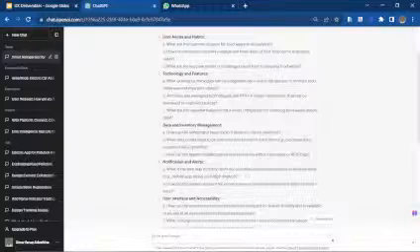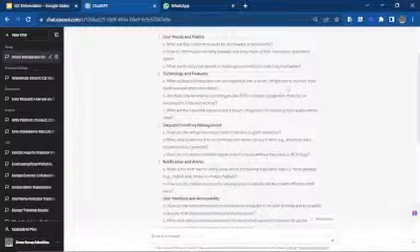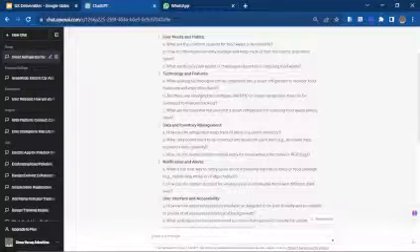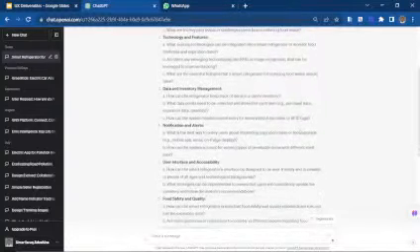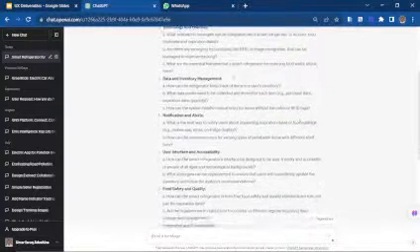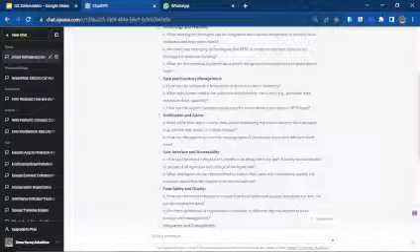Then technology and features. What existing technology can be integrated into a smart refrigerator to monitor food freshness and expiration dates? Are there any emerging technologies like RFID and so on? Then data and inventory management. How can the refrigerator keep track of items in the user's inventory?